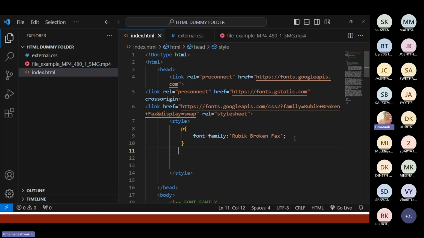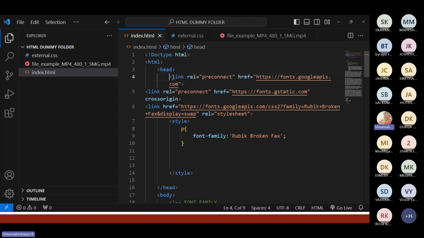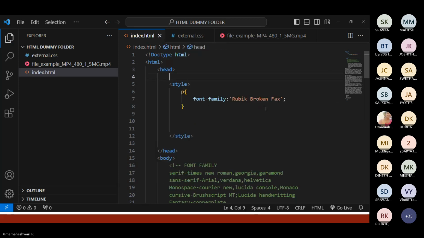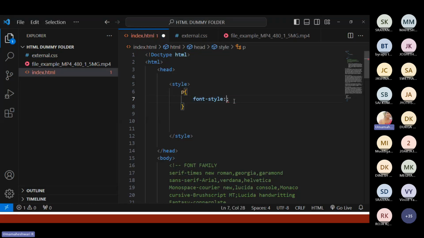Let's say I'm giving a font style, so I'm removing all this. For example, I have added this font style. As I mentioned the other day, we are not using the bold element and the italic element. Here I can use italic for the font style, so you can see the difference. And then we use normal, so it will be in the normal mode.